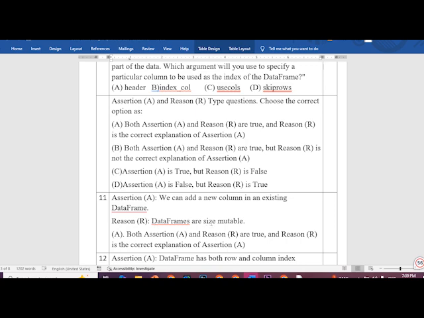So data frames are size mutable. That's why we are able to add a new column in an existing data frame. So which is the correct answer? Option A. Both assertion and reason are true and reason is the correct explanation of assertion.